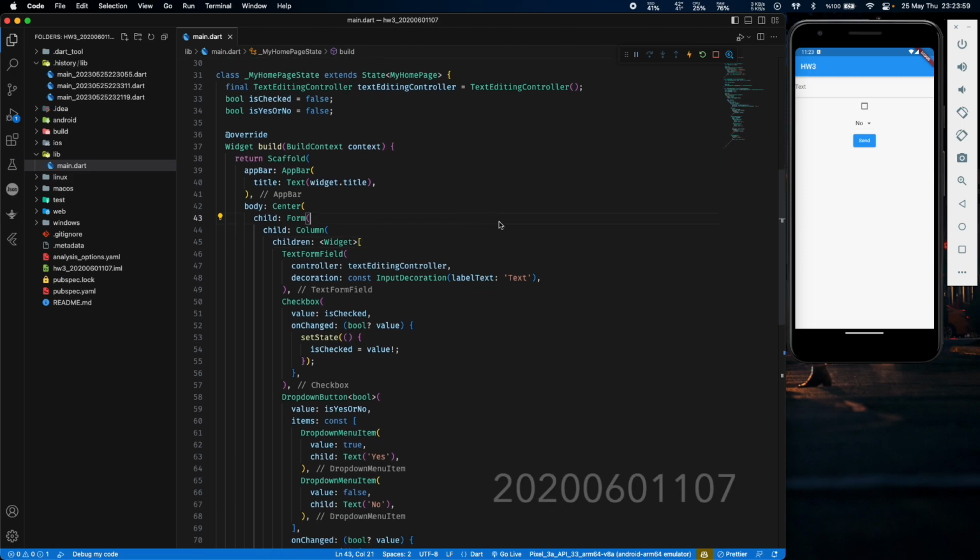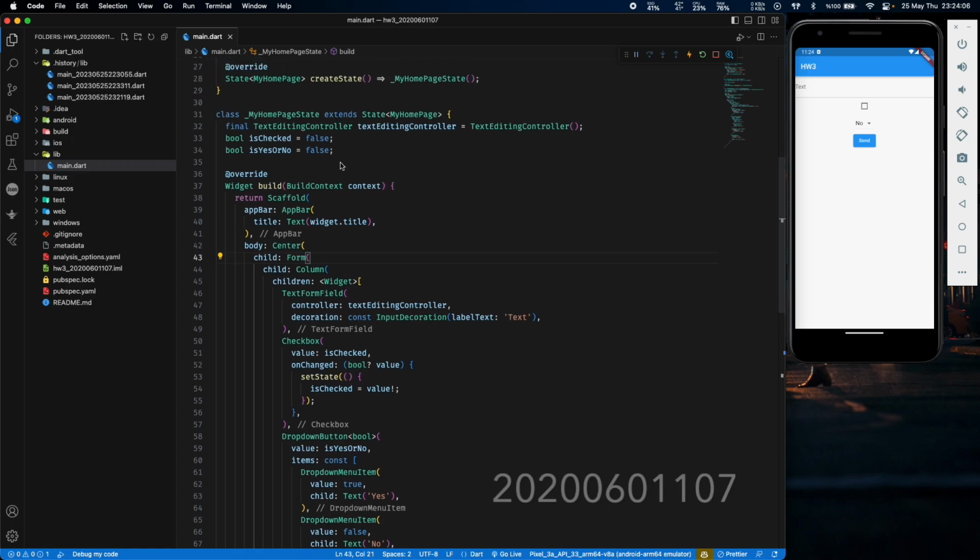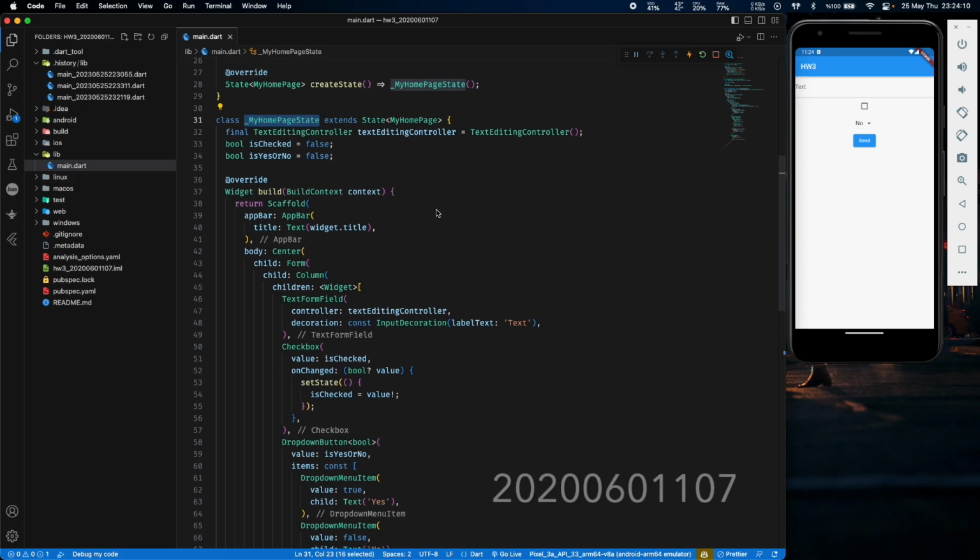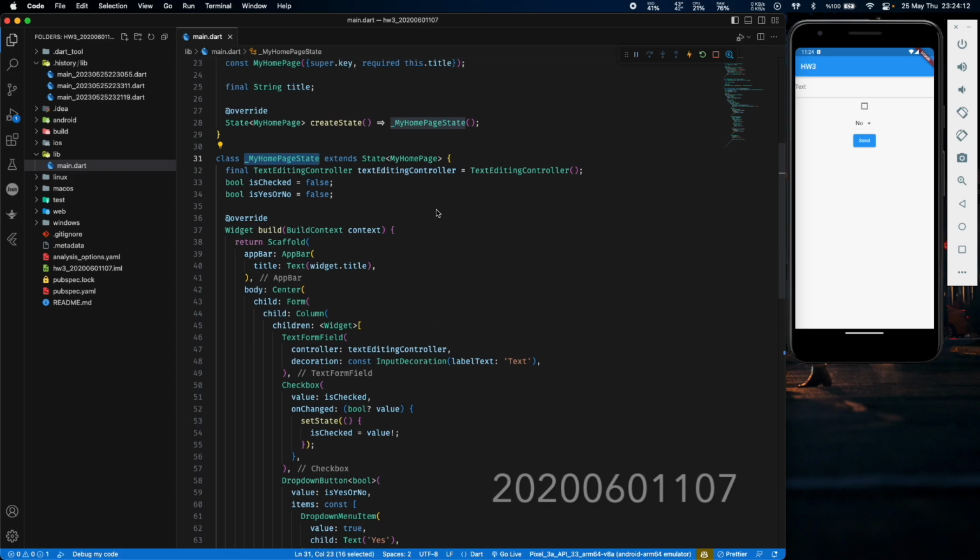I created a Flutter project and cleared the build function. My homepage widget initially comes as a stateful widget. I didn't change it because I need a stateful widget to get the values that are written and changed in the form.